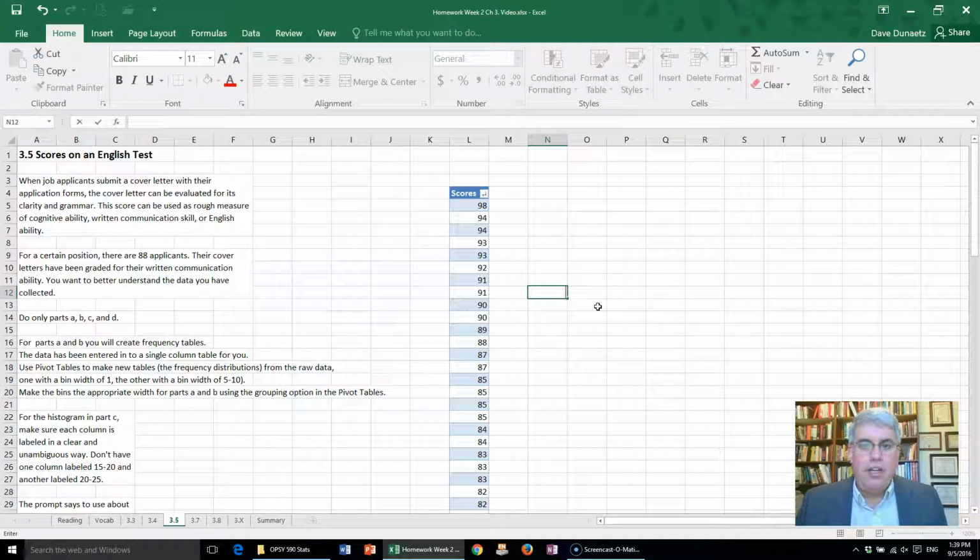Let's look at Chapter 3, Question 5. Now, this problem is a list of test scores on an English test. Since this is an organizational psychology course, you might think, an English test is not too relevant. But actually, reading someone's English can be quite useful. In fact, that's one of the functions of a cover letter when somebody applies for a job.